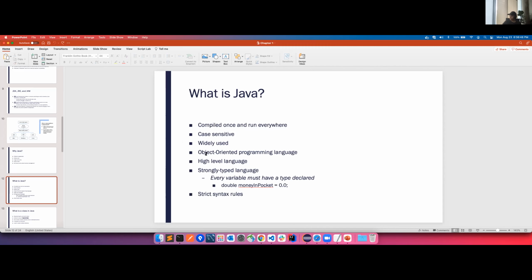I would say it's widely used. It is an object-oriented programming language, and we'll talk about it later, but it's not 100% object-oriented, and that's the reason for it. It is a high-level language, meaning that it's really easy to understand and really close to human language. It's a strongly typed language, meaning that every variable you declare has to have a type.